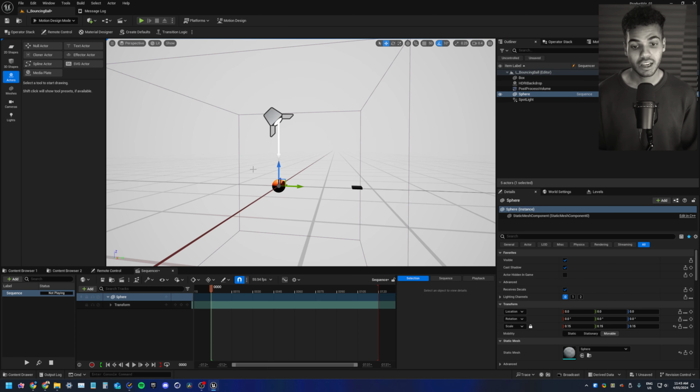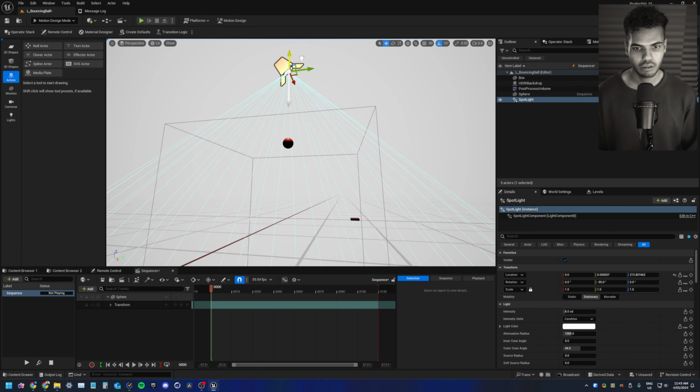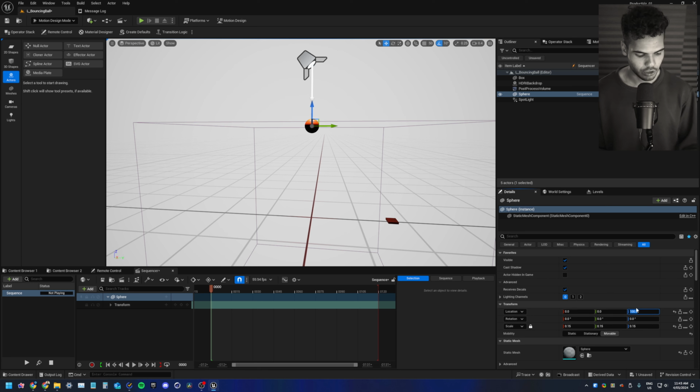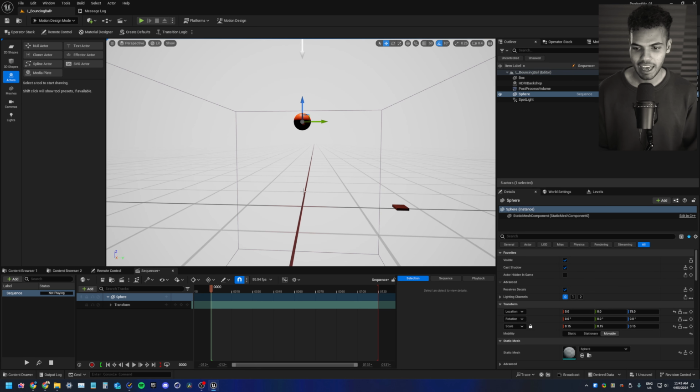And before we set any keyframes, I'm going to move the sphere up, maybe to a value of 100. And let me move my spotlight up as well. Maybe 100 is a bit too much, I'll make it 50, 75. Yeah, 75. Now what we'll do is set a keyframe here, and then we'll move 15 frames.